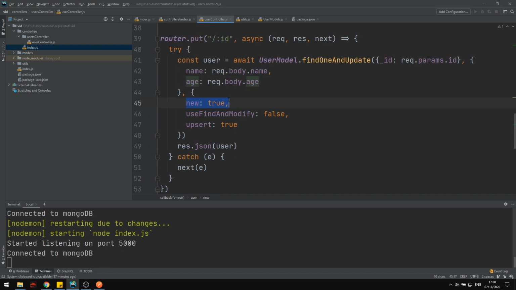We're saying new is true. So what this is doing is it's getting the newly updated document, with these two values updated, otherwise it would return the old document. So I recommend setting new to true. We're saying use find and modify to false. This is just for deprecation reasons.